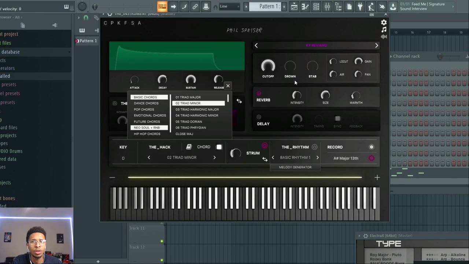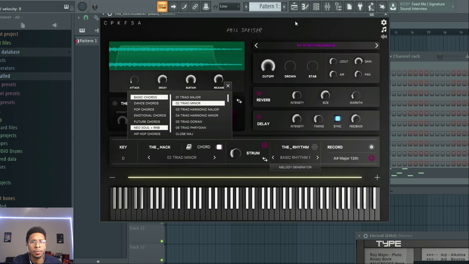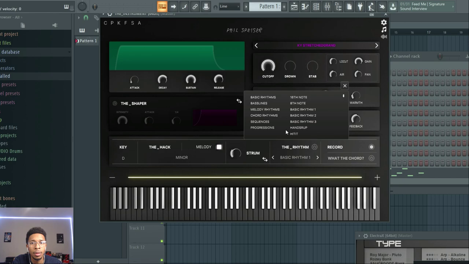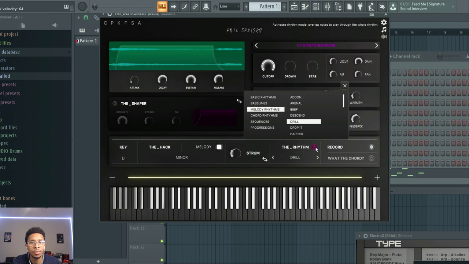Let's try some more instruments. That's good, you know. I like that a lot, actually. All right, we're going to melody mode. Going to melody rhythms. That is dope. Like, it will attach to the song.